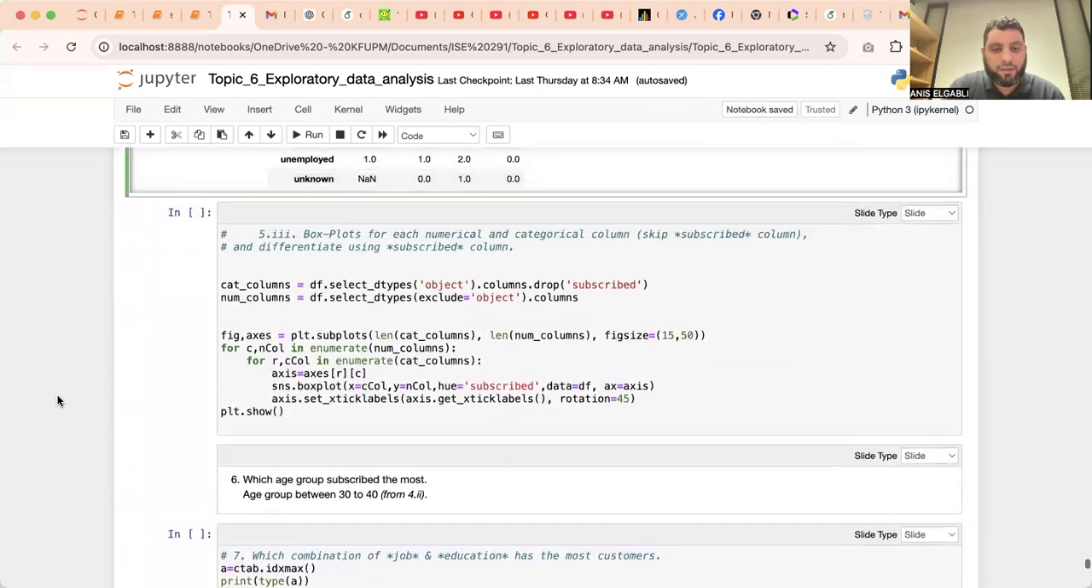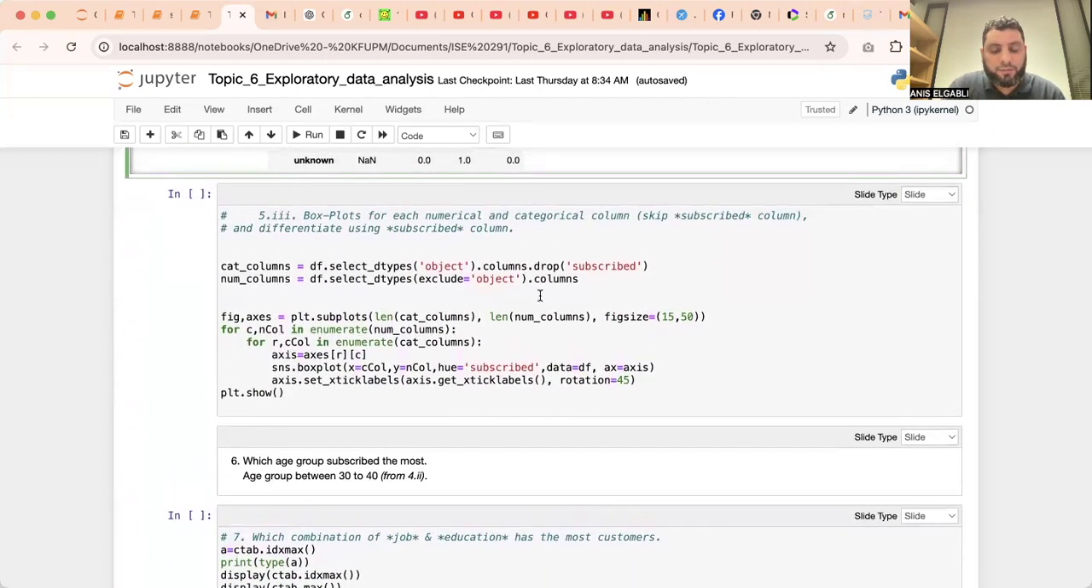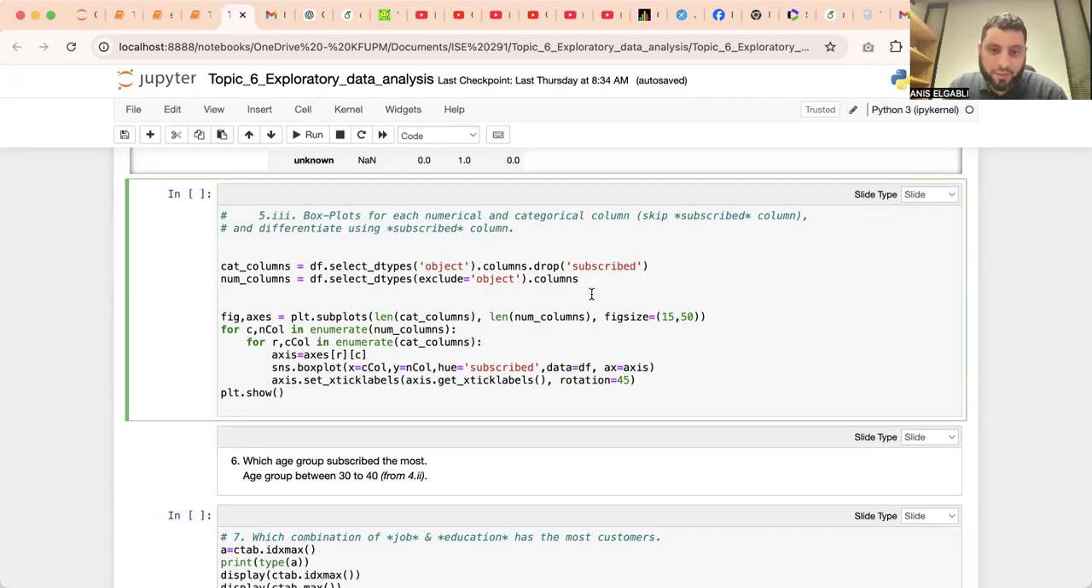Now, box plots for each numerical and categorical column, differentiated using the subscribed column. We have done these things in the past. So here, what are we doing? For all the categorical columns except subscribed, we remove it. Here we are selecting all the categorical ones, and here we are selecting all the numerical ones.